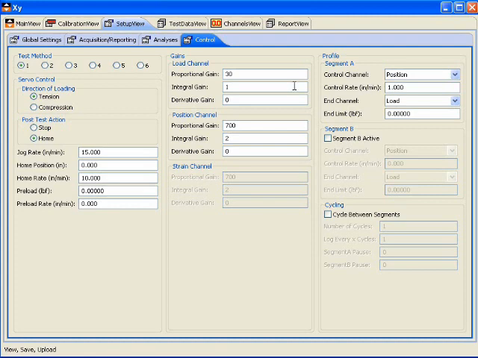Next is the servo tuning gains. These are factory defaults, do not need to be changed. If you're doing a load control test, these are the gains you'd have to change to maximize the testing rate.